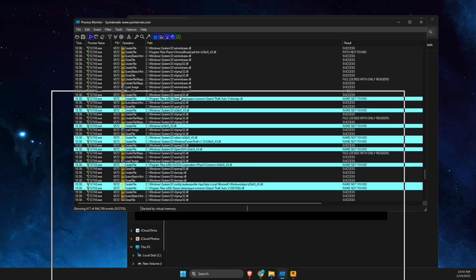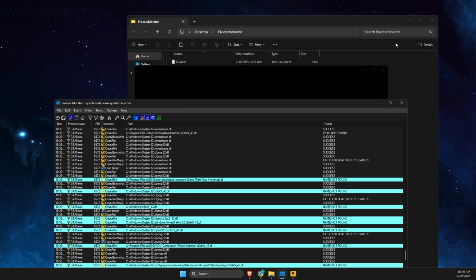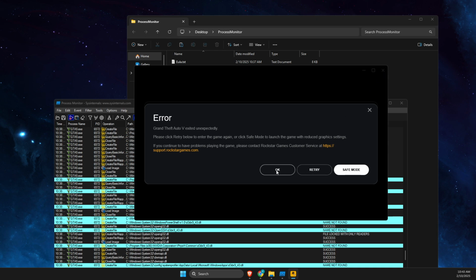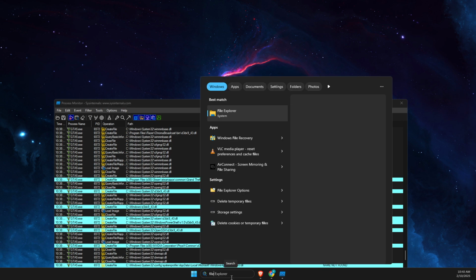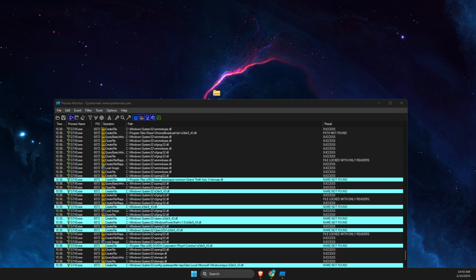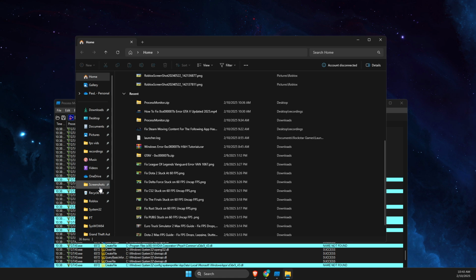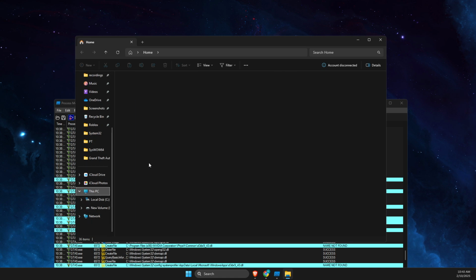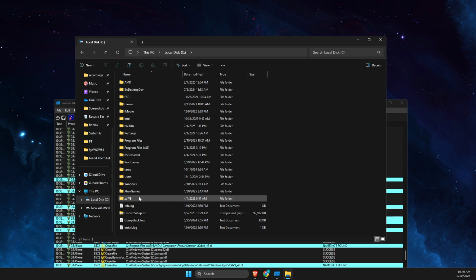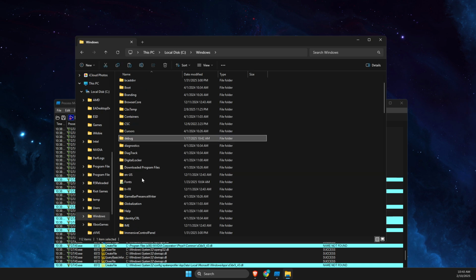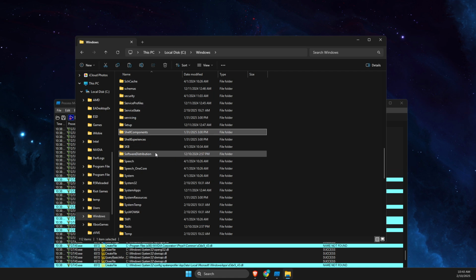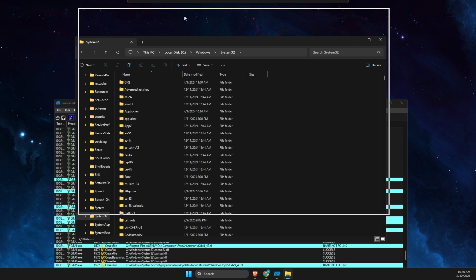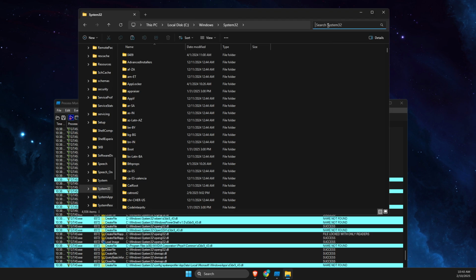So what you need to do here, you need to just go to, again, we need to close the game here. Then you just need to open up File Explorer. Then on File Explorer, you need to go to, as you can see here, This PC, then disk C, then Windows, and the first folder that we need to find is System32. So System32. And then on search, you need to look for the specific DLL file that we got.